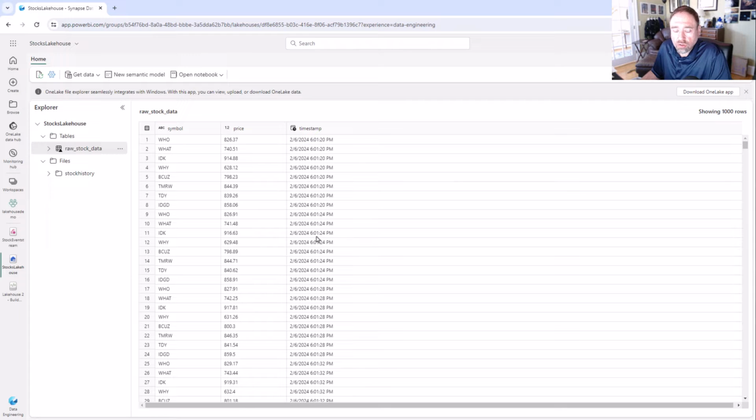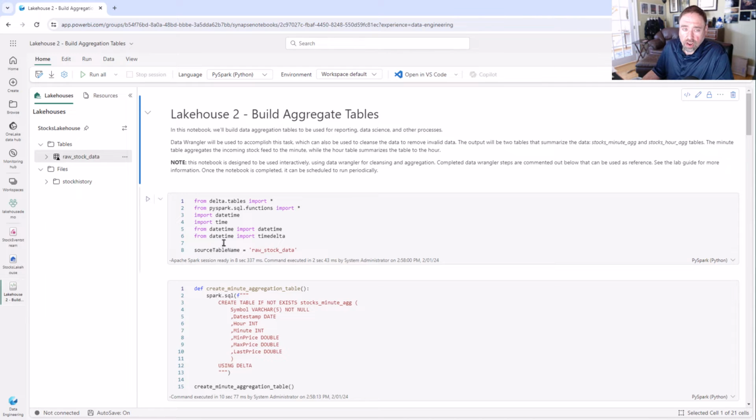And in order to do that, I've got a notebook that's going to help us out. And all of this code is available for download, so you can check this out. I've got the link in the description where you can download all of the code and try it out.